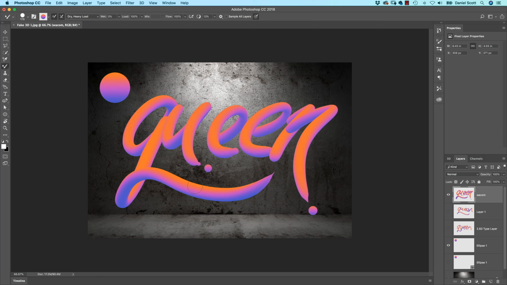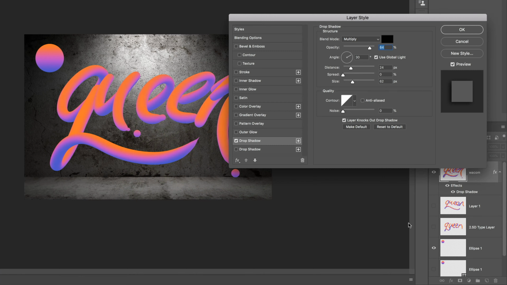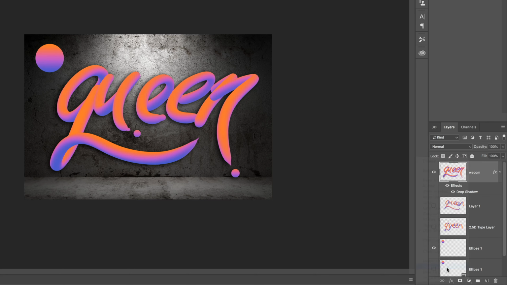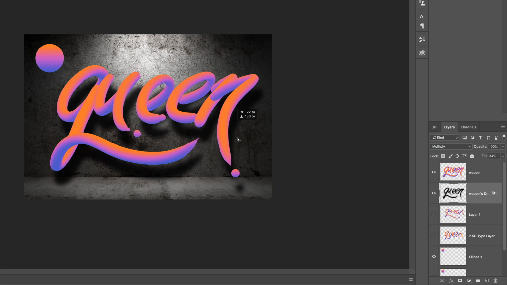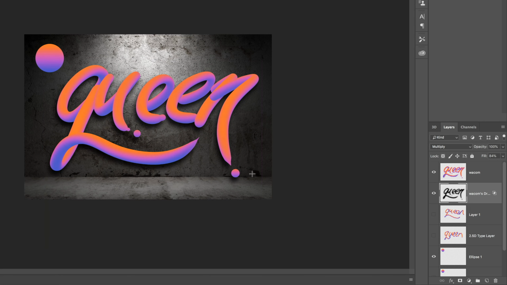What we will do to add a little bit more realism to this before we go, I'm going to switch back to my mouse. With this layer selected, I'm going to add a drop shadow. Yeah, that all looks good. And click OK. Remember, right click drop shadow and create layer. It just means this drop shadow is now on its own layer. I'm going to break it into half at least.